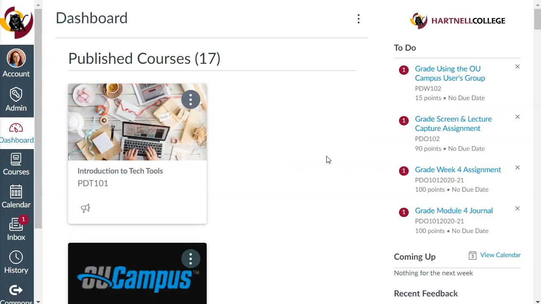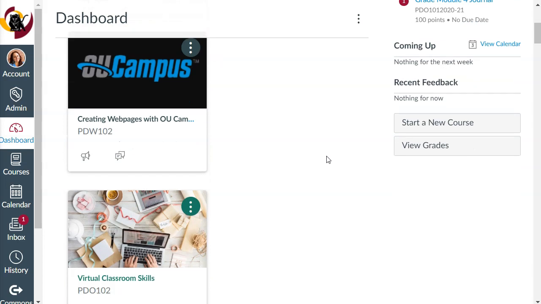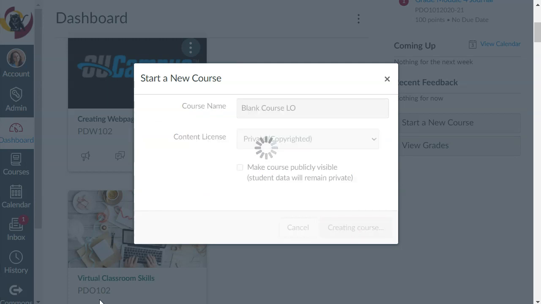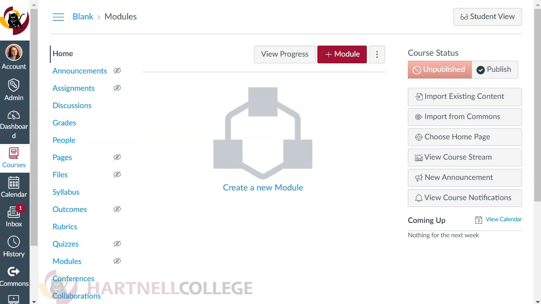You'll find the button to the right. You may need to scroll down a bit to see it. Name your course and click Create Course. Once you're in your blank course, click on Import Existing Content to the right.